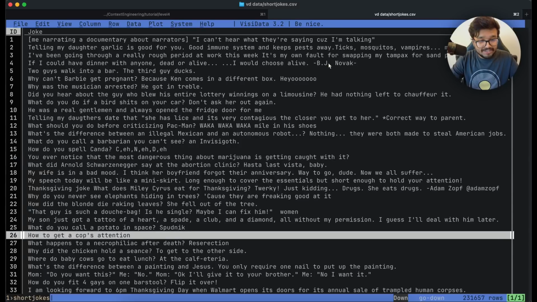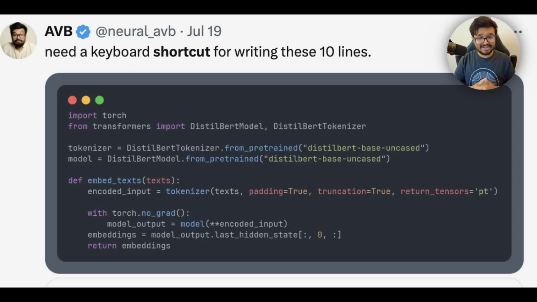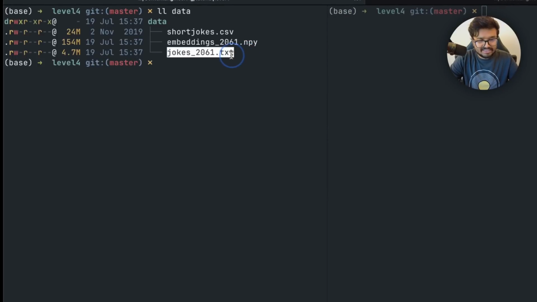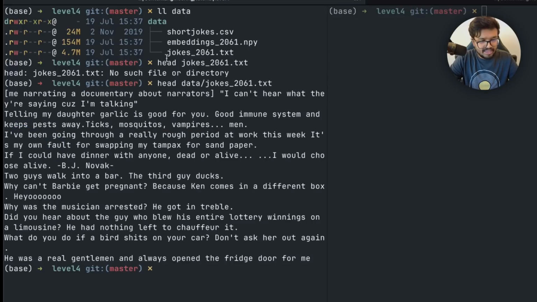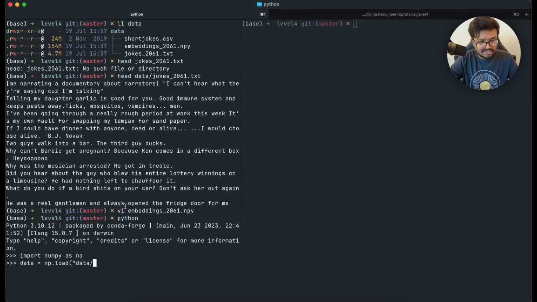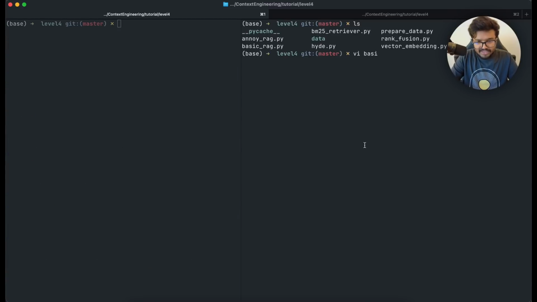I've already downloaded this dataset, by the way. It's just a bunch of these one-liners. And so what I've done is embed each of these sentences. To do this, I've just run the classic DSPy model. So if I quickly show what my data directory looks like, it contains a text file of jokes. If I just do a head of data/joke, it is just a bunch of these jokes. And if I show you what the numpy file looks like, data equals np.load of this file, it's 50,000 jokes, and for each we have a 768-dimensional embedding vector. So now let's see what basic embedding retrieval really looks like. Let's see basic_rag.py.